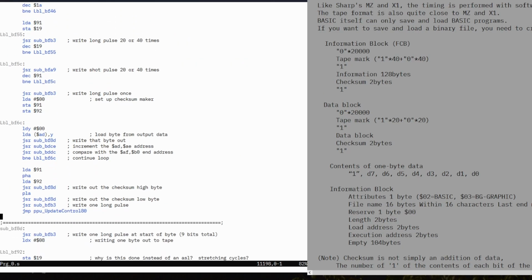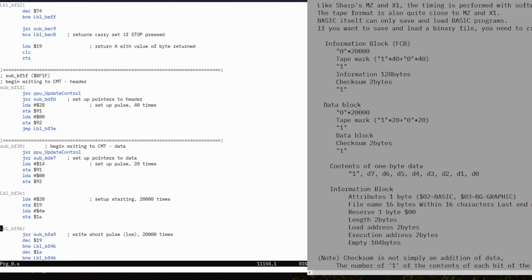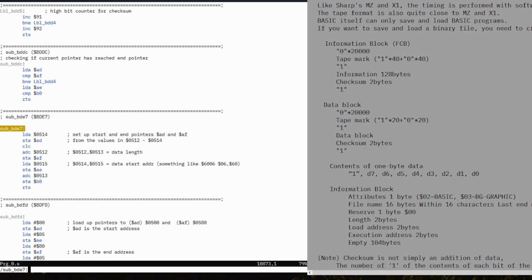Once the header is finished being written, we'll re-enable the NMI and it returns to the save handler. Saving the program data is mostly the same, but with a different entry point down here. The NMI is disabled again, and then we set up different pointers. We'll see that here. This time the end address is derived from the start address and the length.